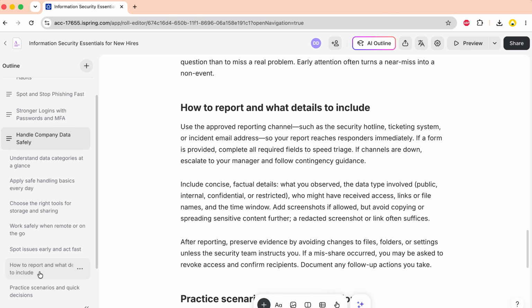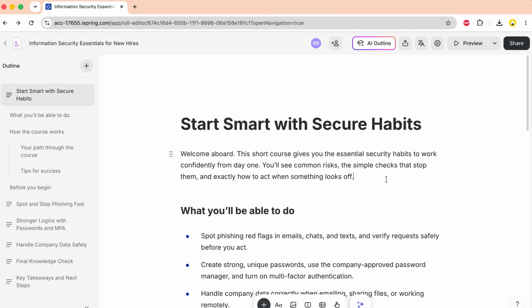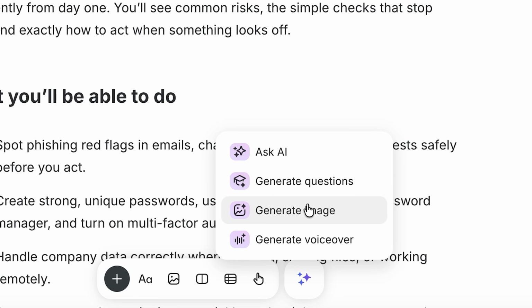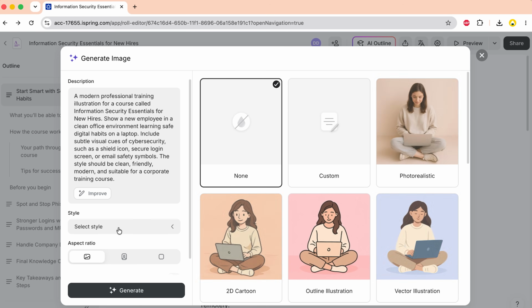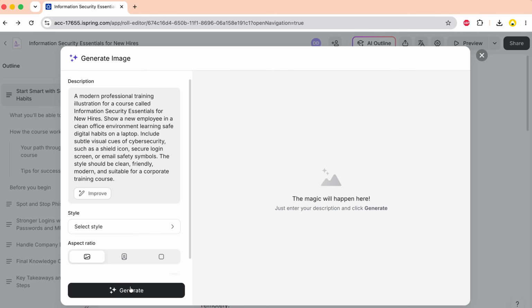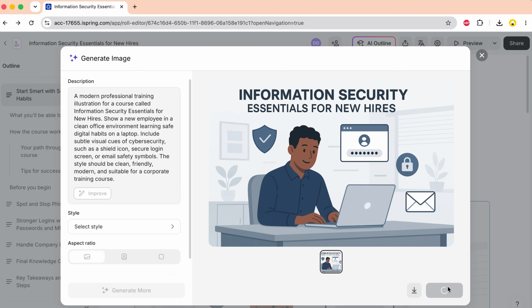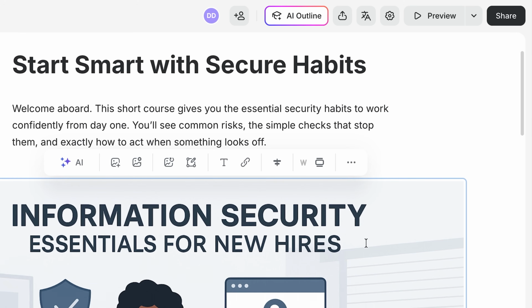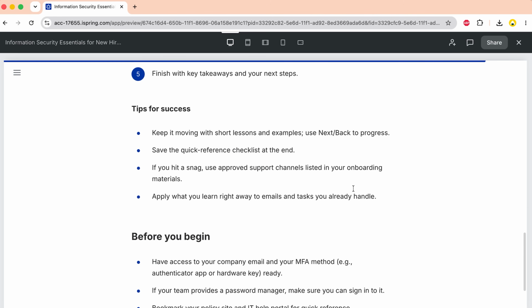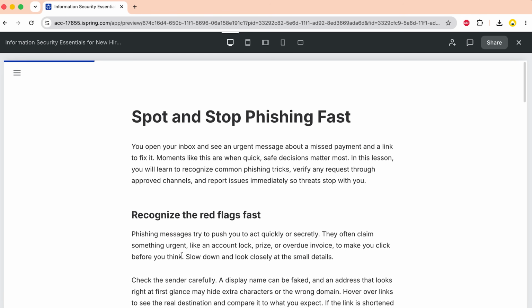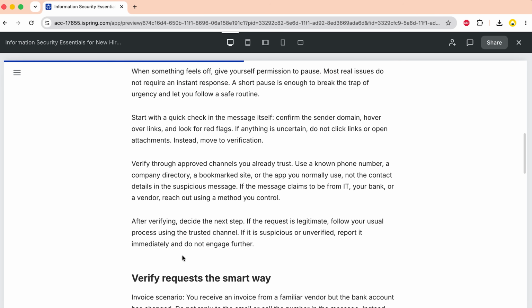Next, I add a visual with AI. Inside the course editor, I open the AI menu, choose Generate Image, describe what I need, and iSpring creates a training-style visual directly inside the page. This is helpful when the course feels too text-heavy. Instead of leaving the workflow to search for stock images, I can create a relevant visual right inside the course. I also show the course in preview, so we can see the learner experience. The page already feels like a structured online course, with an intro, learning sections, and a visual that fits the topic.